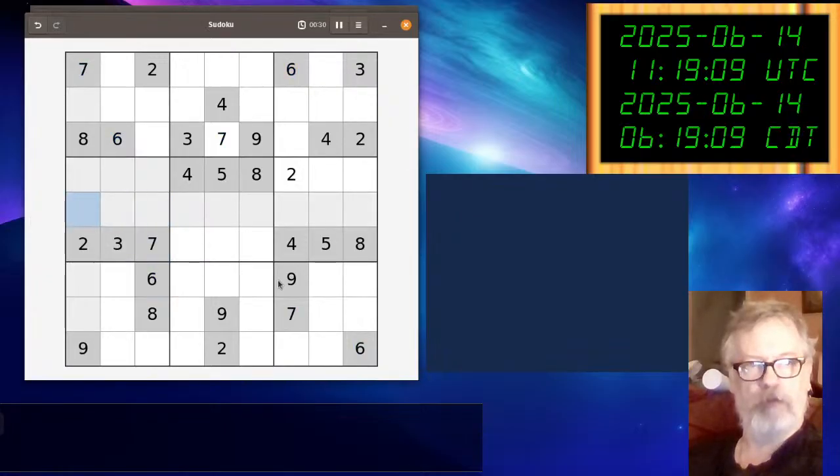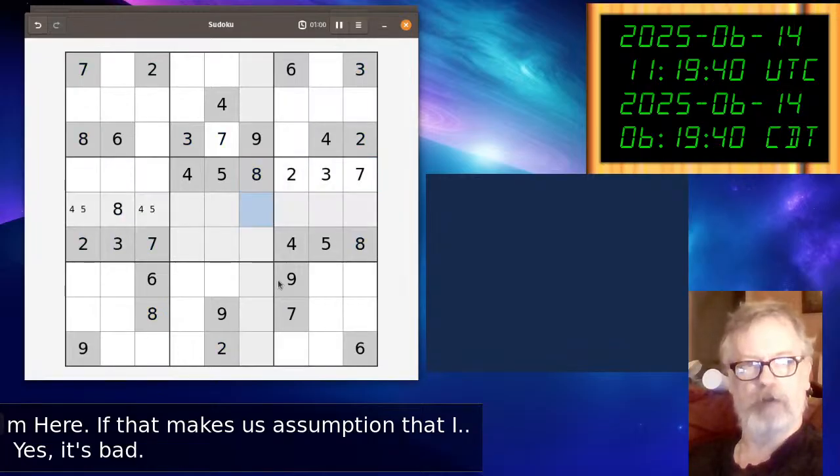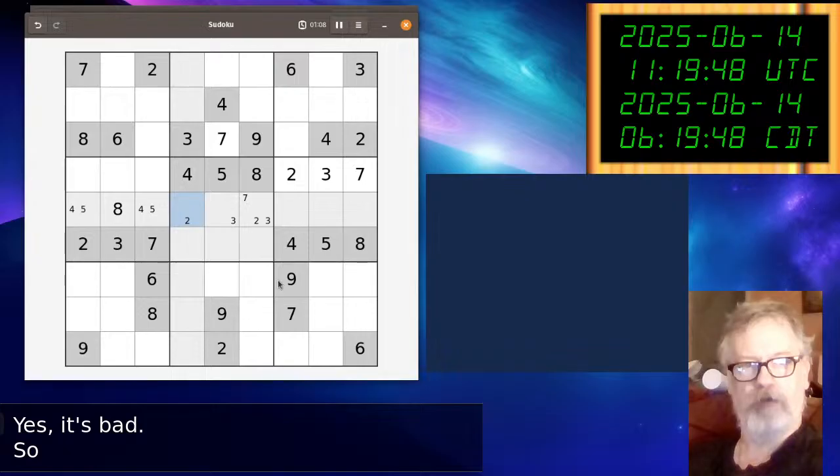And we know that 4, 5, and 8 are going to be in here. This is going to be our 8, so we've got left 4 and 5 to place on both of those. It's tempting to just put in 3 here and a 7 here, but that makes an assumption. So one of these two is 2, one of these two is 3, one of these two is 7, means this is a 3, and not that.